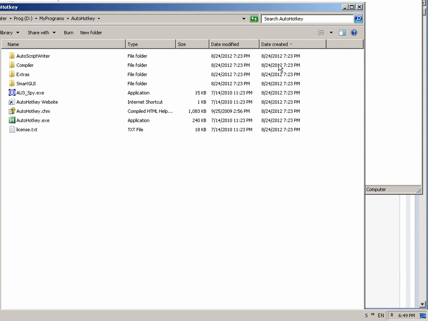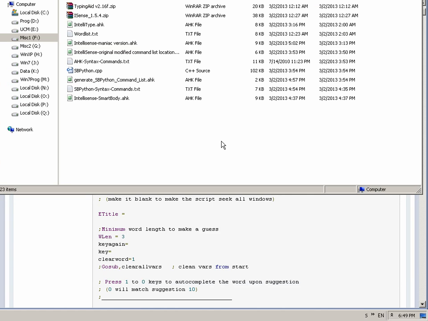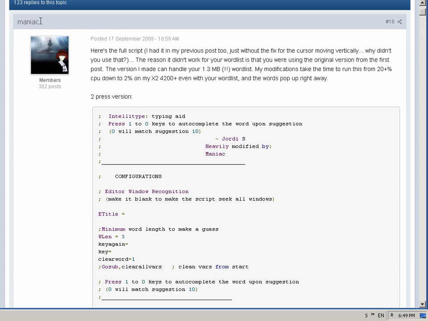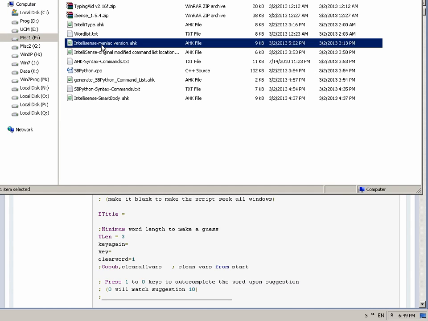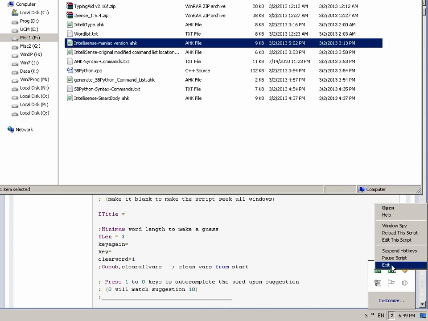All right. So let's first look at what the original Intellisense script, made by a user called Maniac, could be a genius, does. See what this one does. So double click and it's running. By the way, if you want to quit it, just right click on the little icon and choose exit.